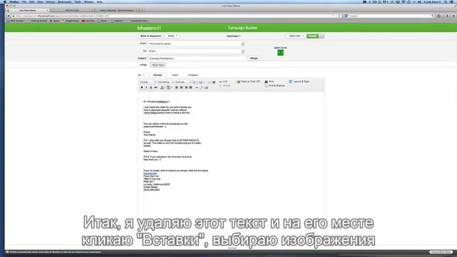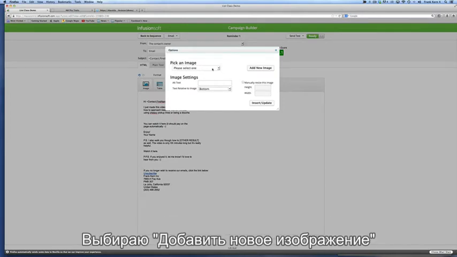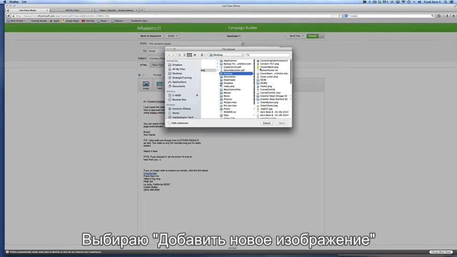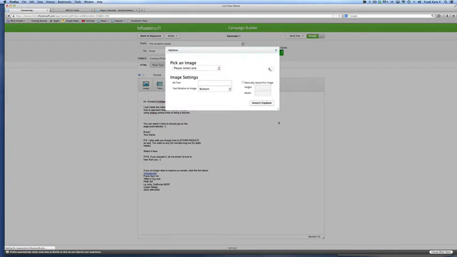So what I'm going to do is I'm just going to delete that text, and then over here in good old Infusionsoft, I'm going to click on Insert. I'm going to say Image, and I'm going to say Add a new image. And my gosh, what did we call that thing again? I've already forgotten because I'm talking while we're making this thing. What was it again? Video something, I think. Video picture. Aha. Open. There we go.